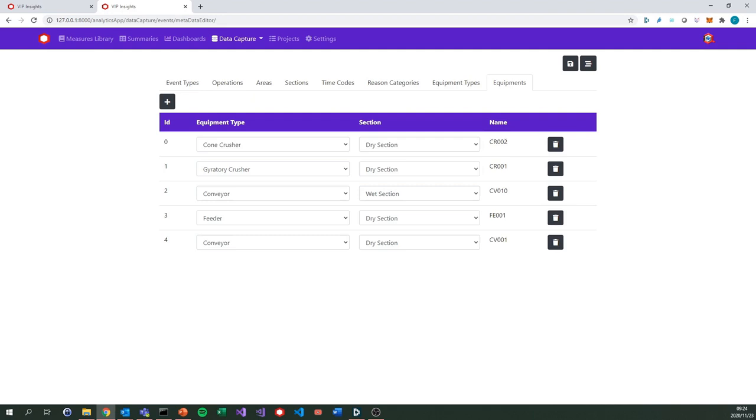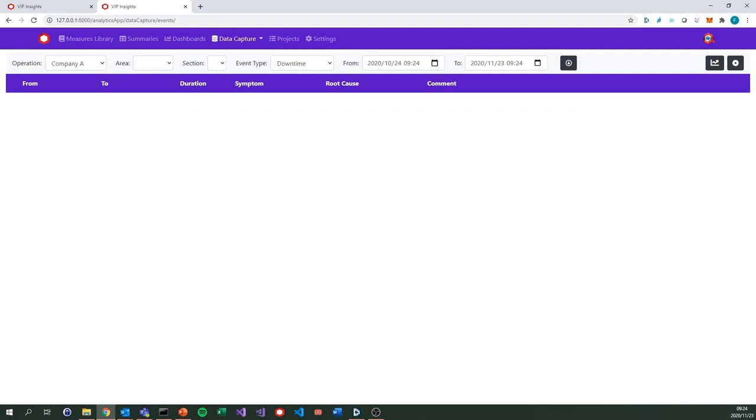And why this is important is because the reasons are defined according to equipment type. So you define the reasons for conveyors, for feeders, and for cone crushers, and so on. And that obviously makes the whole system very efficient, and it makes it very applicable to disciplines like condition monitoring.